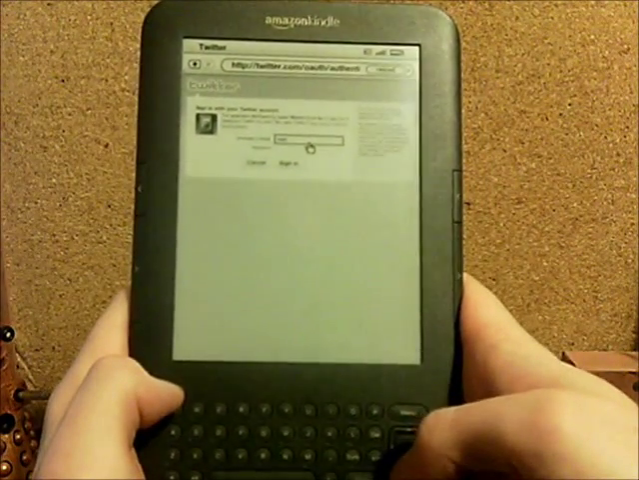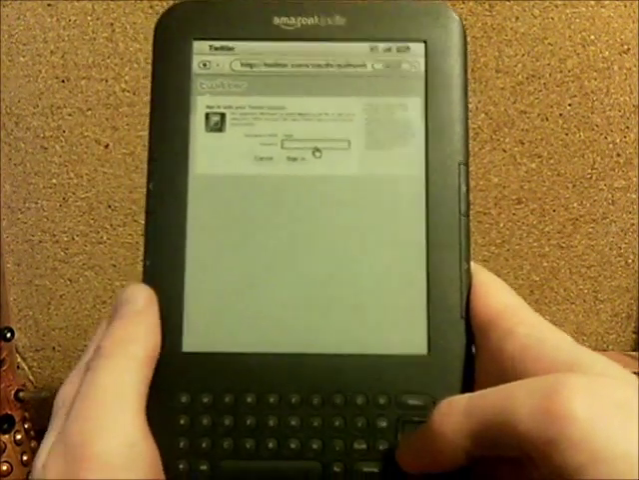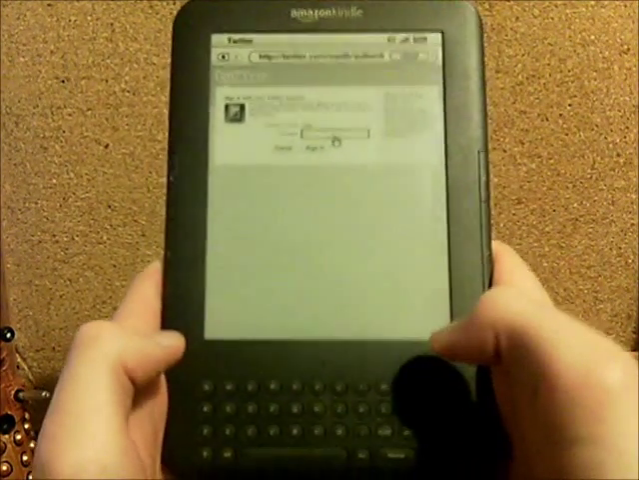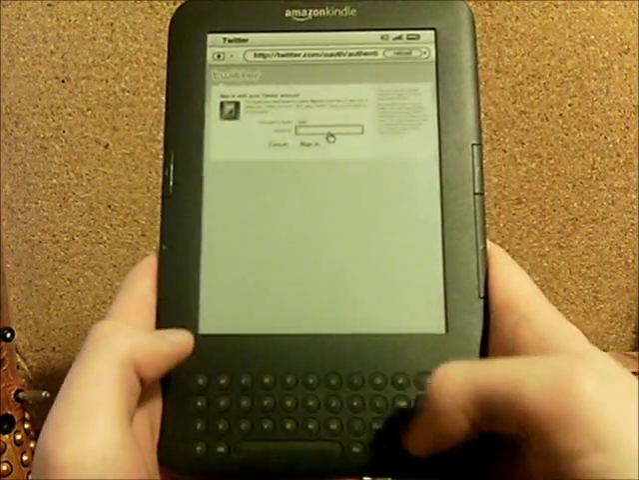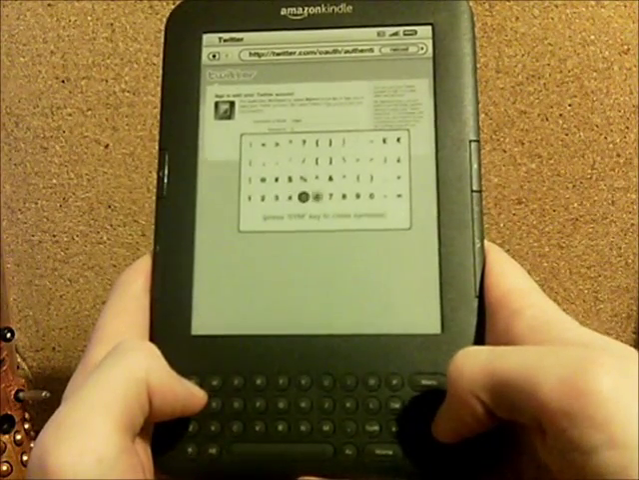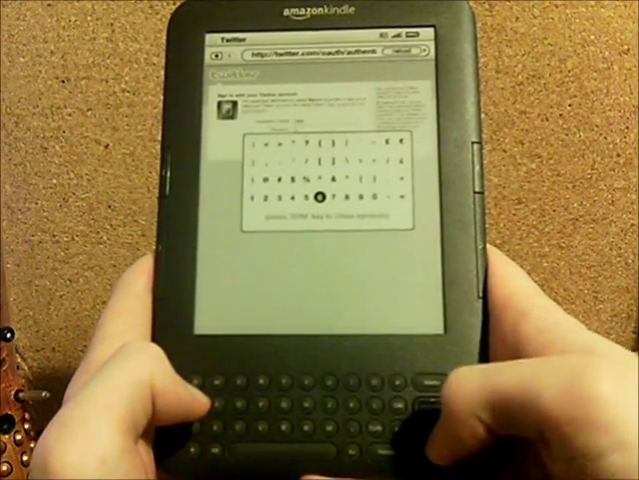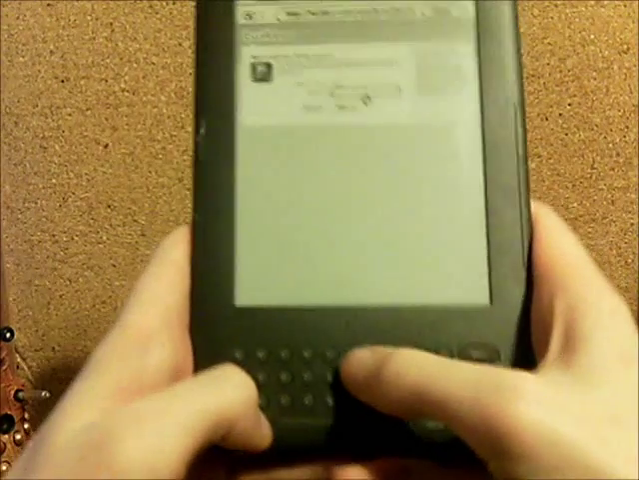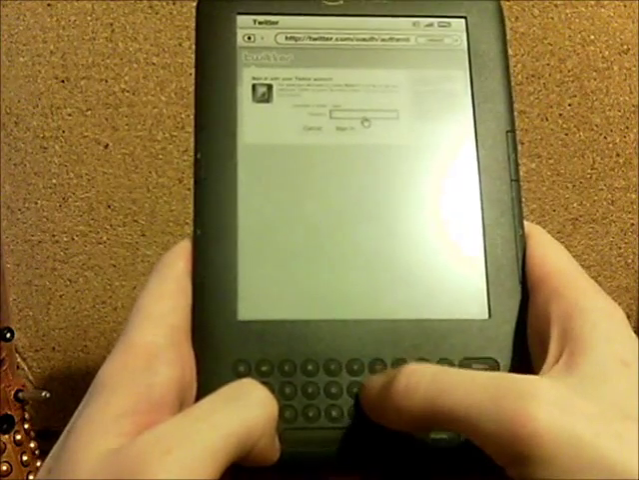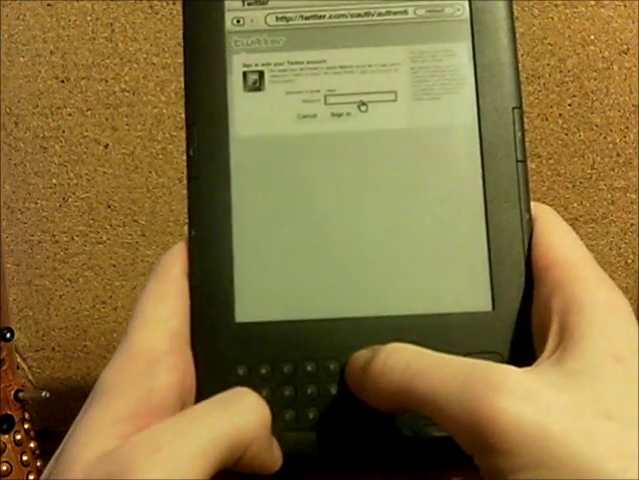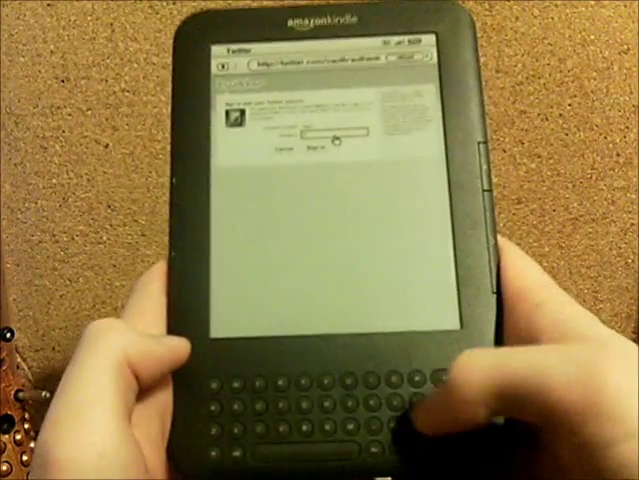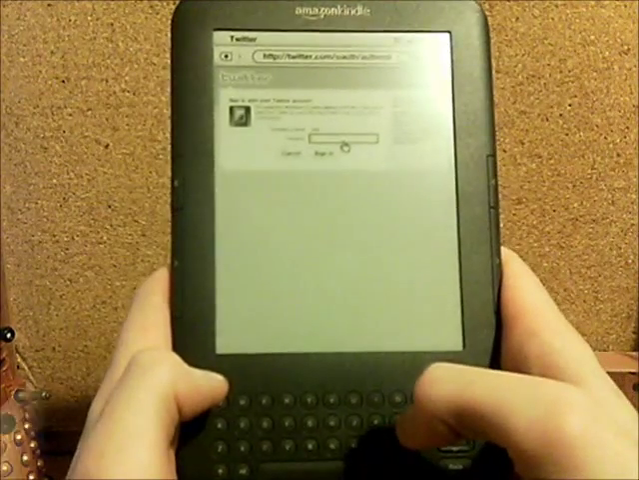your username and password. Now if you have any numbers in your password, rather than going through the symbol menu to enter numbers, like so, what you can do instead is use the Alt key followed by the top row to quickly enter a number. So for example, Alt Y would give you 1, 2, 3, 4, 5, 6. Okay, so I'm just going to type my password in.